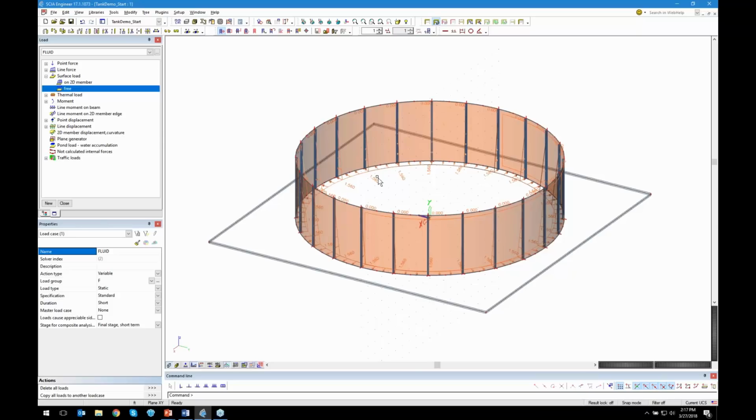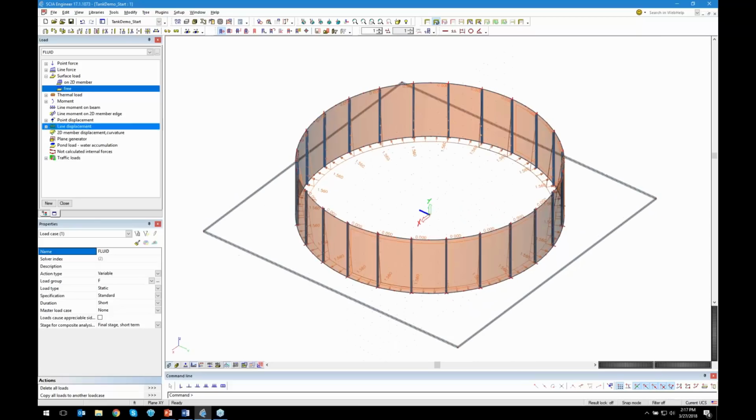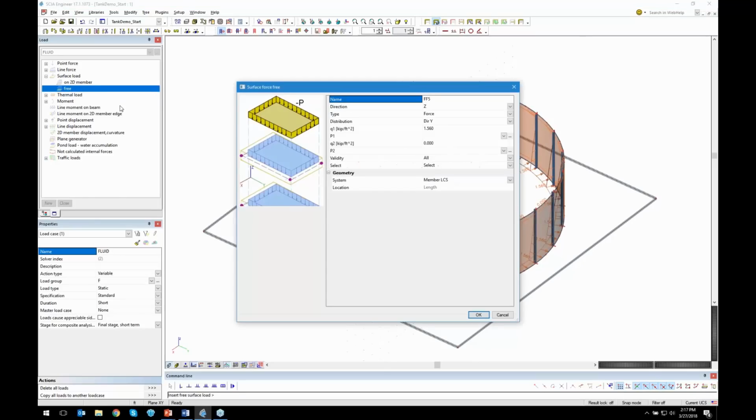Now we could have done something very similar. We could have reversed the sign of the load to a minus 1.56, and we would have gotten the load pushing inward. So we could have done the same thing if we wanted to achieve a soil load, for instance. In addition, I need to apply a load for this fluid load on the bottom of the slab here. And so again, I'm going to go ahead and use the free surface load. In this case, I'm not going to do a variable load.